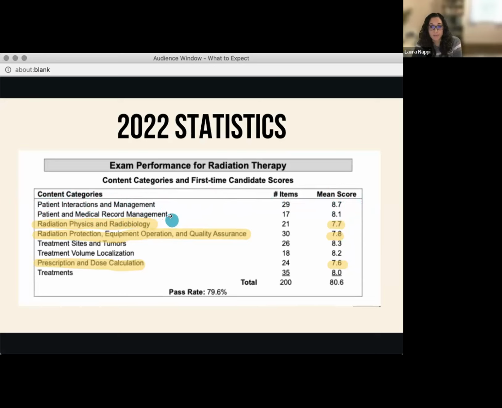Some other tips for studying would be to make sure you get a good night's sleep before the exam. You don't want to cram anything or pull an all-nighter the night before, because it's a lot of information. As you can see, all of these sections are very jam-packed. It's nothing that you can learn overnight. I would recommend studying as much as you possibly can before you take the exam.